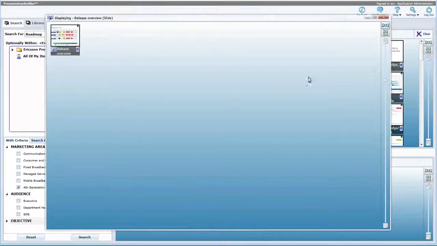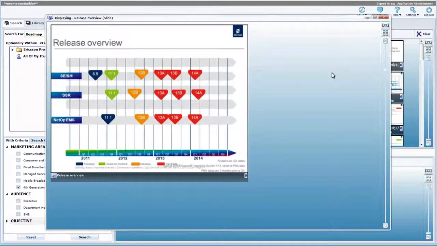As I preview another slide, I'll explain the criteria selection a little further. Each criteria selection is linked to keywords that are assigned to each slide. The keywords don't necessarily appear on the slide, but are visible within the notes for each slide.